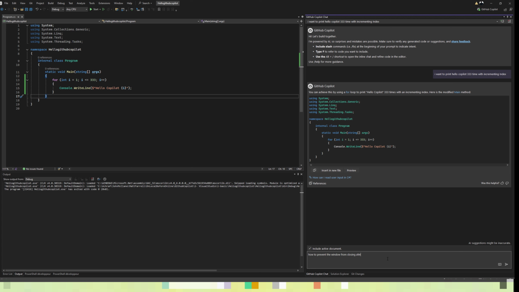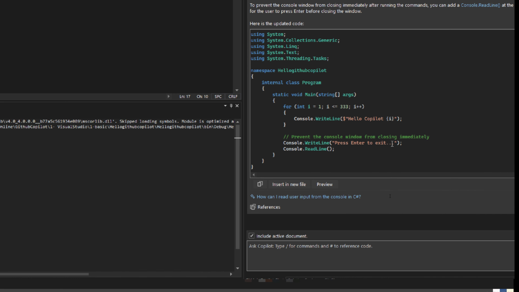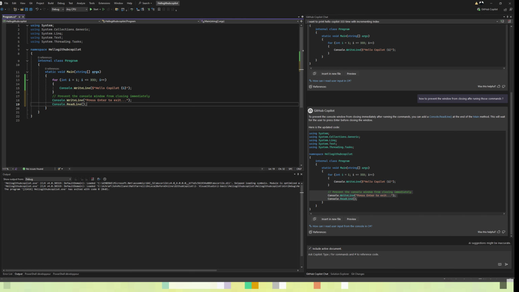How to prevent the window from closing after running or after returning the results? Let's see if Copilot can understand and help me walk through this. So here I have this code that has been added to prevent the console window from closing immediately. Let me copy this and paste it here and run our code again.